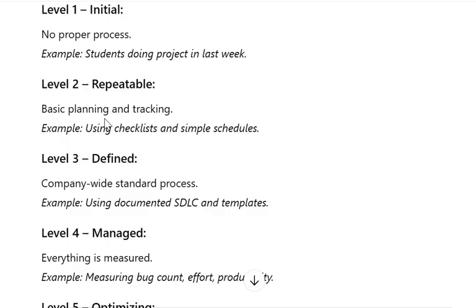Second level is the repeatable level. By the time you come to the end of the major project, you will have this structure in your mind. You will be able to plan it in a basic way, and track it also, using checklists and simple schedules. This is kind of a repeatable process, the second level. Okay. So it's like we are giving a rating to how good a process is: 1 star, 2 star, 3 star, 4 star, 5 star. Like that we give to hotels also, right? So remember it that way. But remember these names, okay? Initial, repeatable, defined, managed, optimizing.